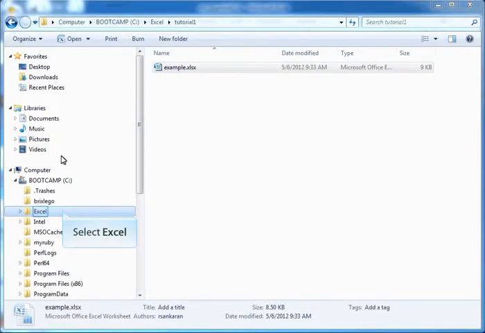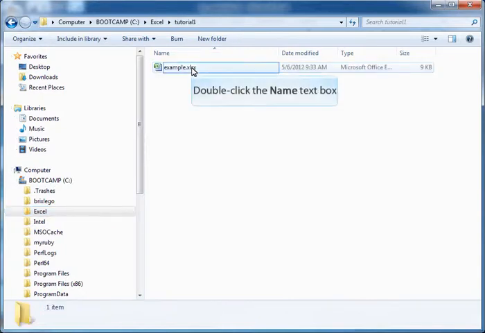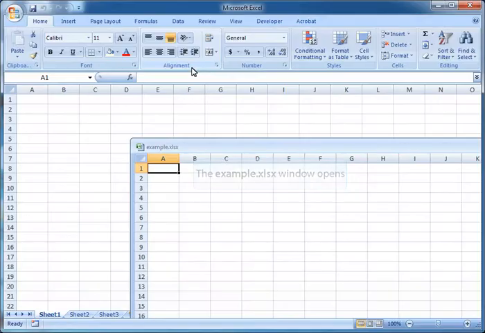Hello, in this screencast, I'd like to show how to save a file in Microsoft Excel 2007. I first open a file inside my folder called Tutorial 1. The file is example.xlsx. Double click on the file example.xlsx.